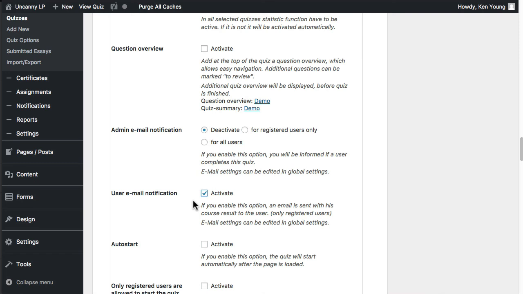So, a brief introduction to certificates. Hopefully that helps you get started creating some certificates and populating some dynamic information onto those certificates.